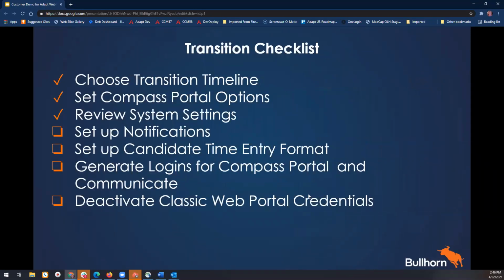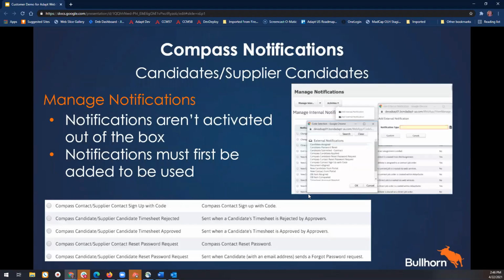Then you want to make sure that your notifications are set up. Notifications, and there are many of them, are not set up out of the box. They have to be added before they're used. But in order for you to go through that workflow seamlessly, and for that to work as expected, you want to make sure to set up these notifications. We're trying to give you some assistance here, and we'll talk about that in a second, but they do need to be added before they're used.